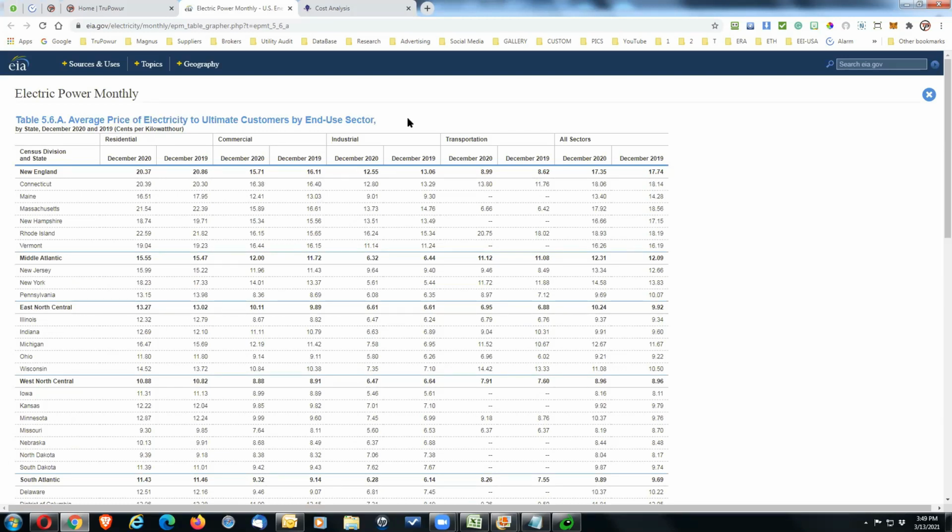Just keep in mind that those averages are tallied each quarter. This is obviously based on December of 2020, which is the last quarter. So it's also nice to be able to look at where rates have been the highest.